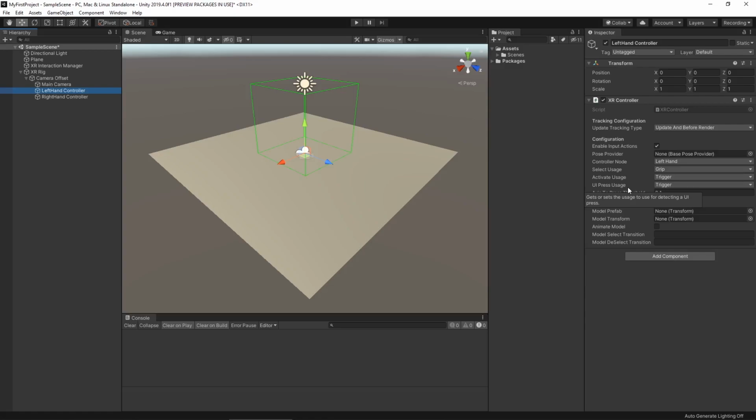And what we're first going to be looking at is where we're going to be getting our information from. And that's going to be this controller node here, where it's currently set to the left hand. But if we click the dropdown, we can see that we get very similar values to what we got in that tracked pose driver component, where we have the different eyes, the center eye, the head, as well as the hands which represent the controllers. And this is just the piece of information we're going to be asking for our input. So we're going to be asking the left hand for these different inputs that we have.